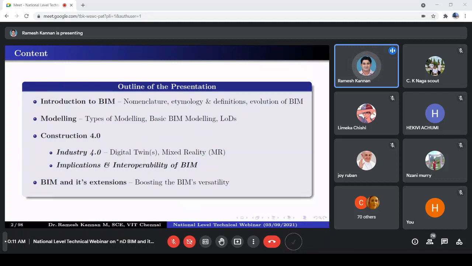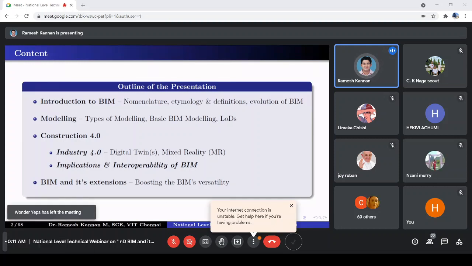Right. So this is the outline of the presentation. First, we'll introduce BIM, what is BIM, and its nomenclature, etymology, and definitions. And then we'll talk a little bit about the evolution of BIM. So the BIM which we... not the same... information model. We talked about different types of models, then basics of them, and finally we talk about LOD, level of details or level of development, right?